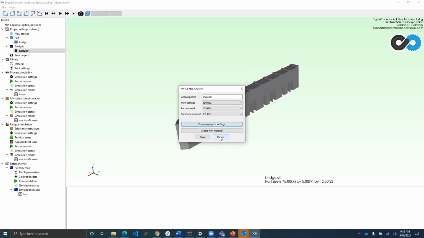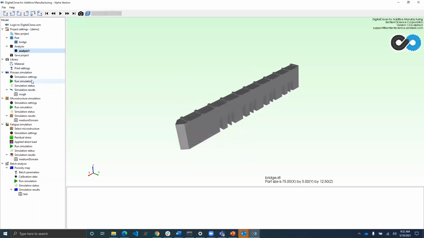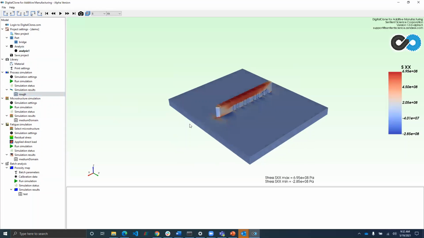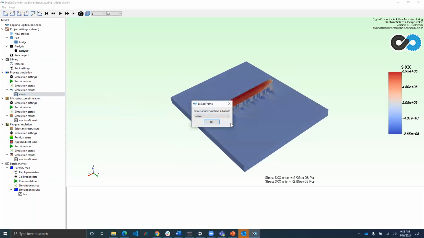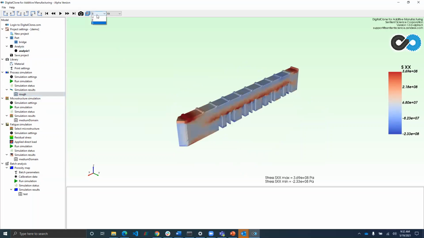The process simulation module is used to predict the residual stresses and distortion of parts built using additive manufacturing. Results are available both before and after the part is removed from the build plate. Users can view the predicted displacement vector and strain and stress tensor components.